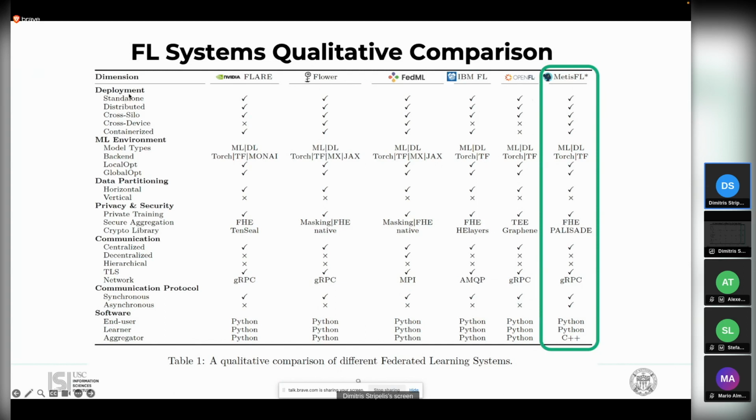One dimension was deployment, basically whether the framework can be supported in a standalone setting or can be done as distributed training. There's also whether the framework can support cross-silo, cross-device, and of course containerized execution.